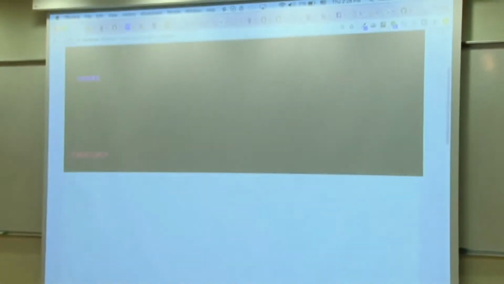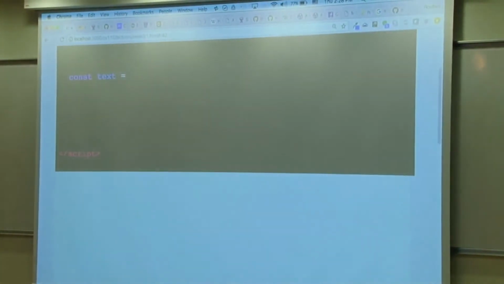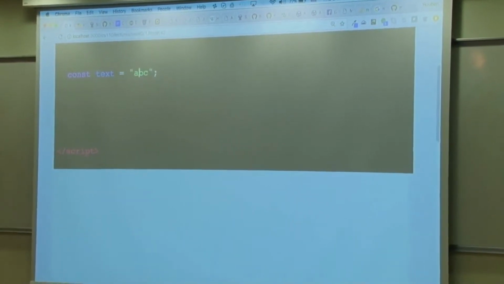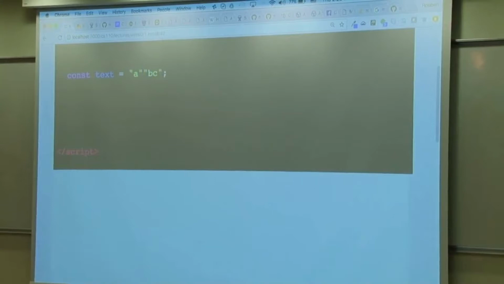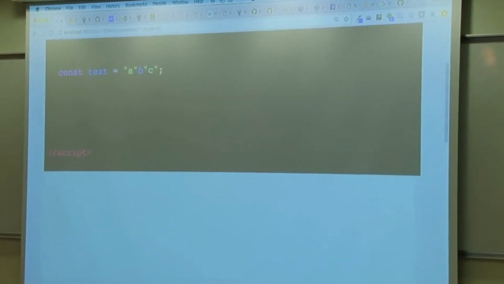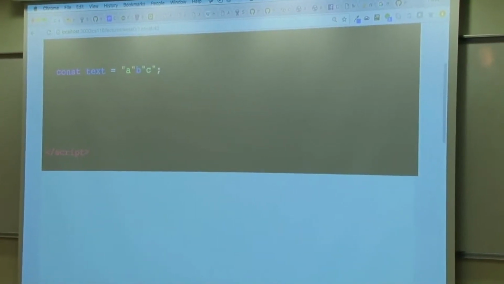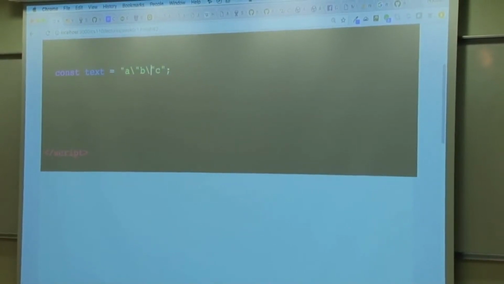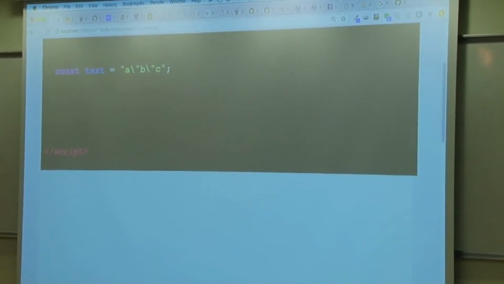Const some string text, I'm putting in something like ABC, but I want to quote B. Well, if I do this, obviously the parser says, okay, we're going to start here, and we're going to end here, and wait, what's going on? And right, and it dies. It's a syntax error. So one thing you can do is known as escaping. You use a slash like that. That's how you do it, okay?